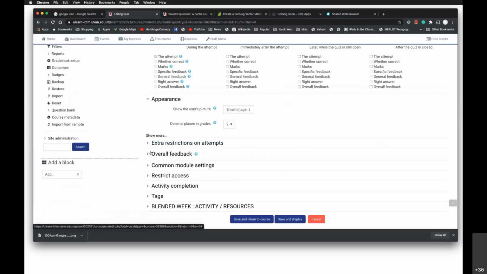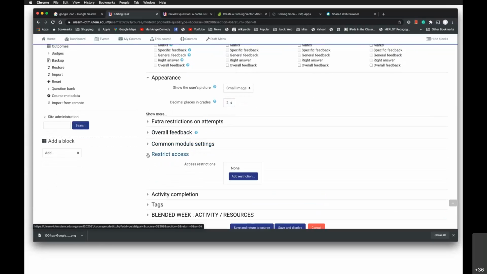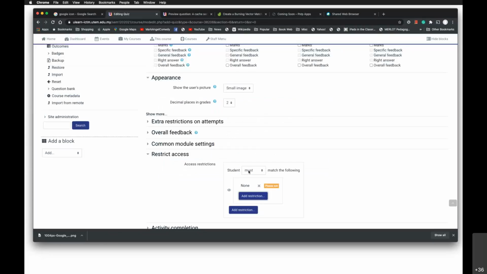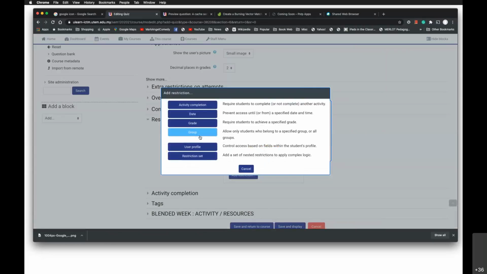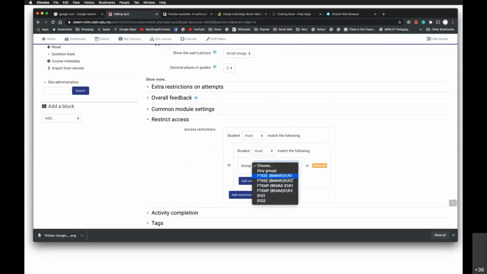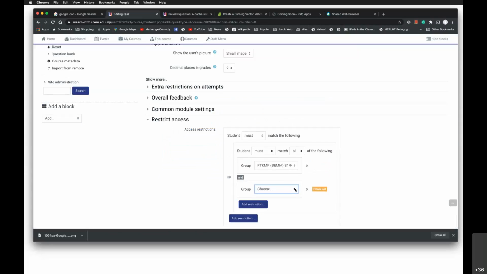Now, restrict access, as I did just now. Let's say this quiz is only meant for a certain group. It's not meant for all the group. So you can set restriction using restriction set, and you can add restriction to only a certain group that will be able to see this quiz. For example, FTKMP group, right? So you can do that.